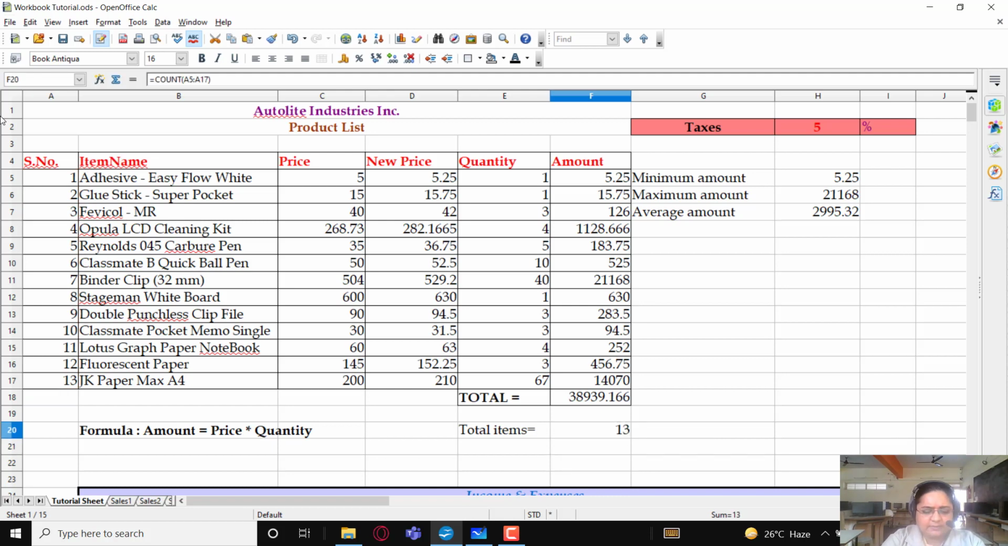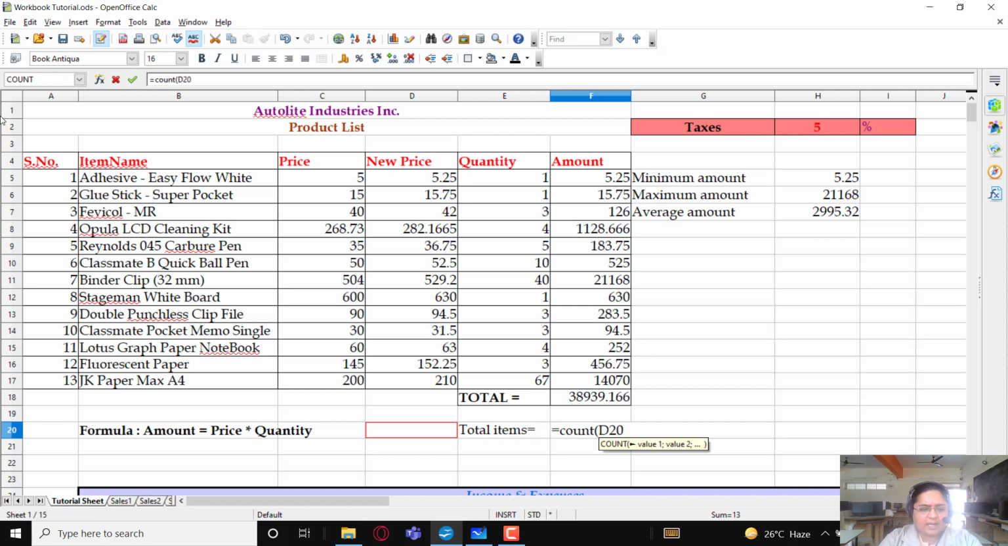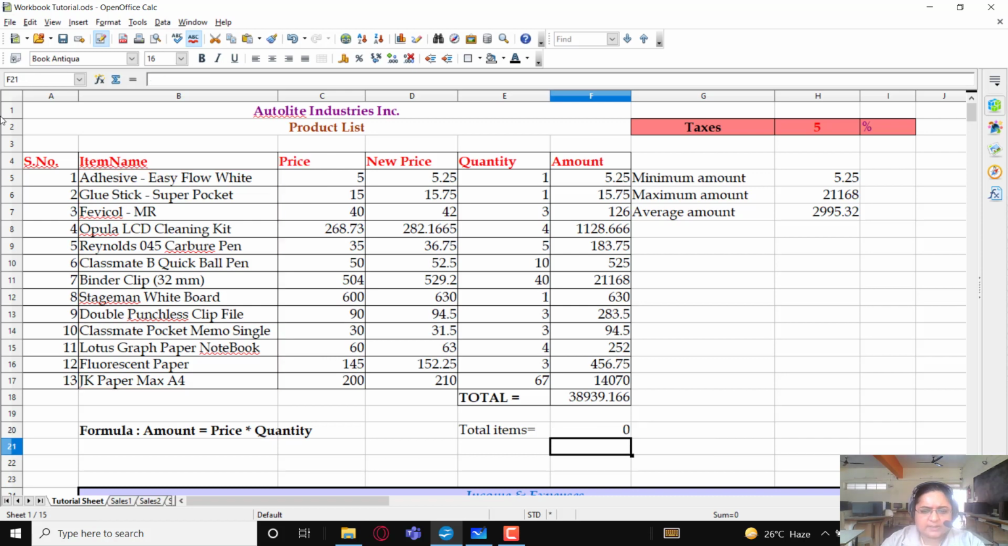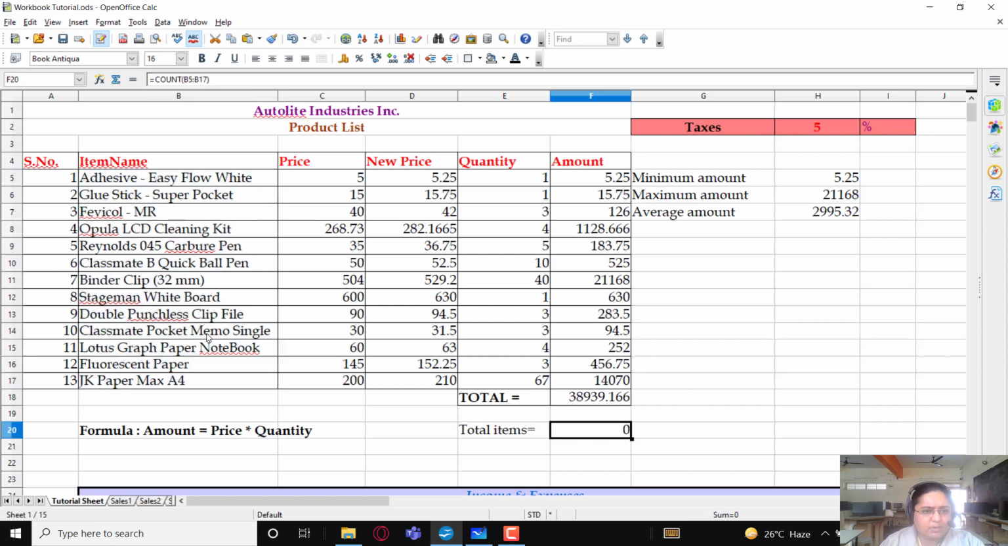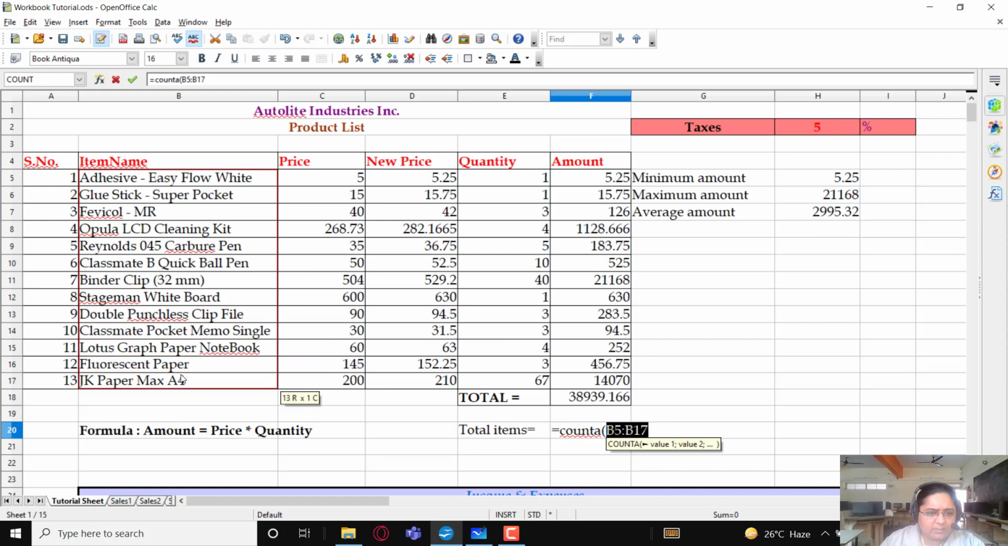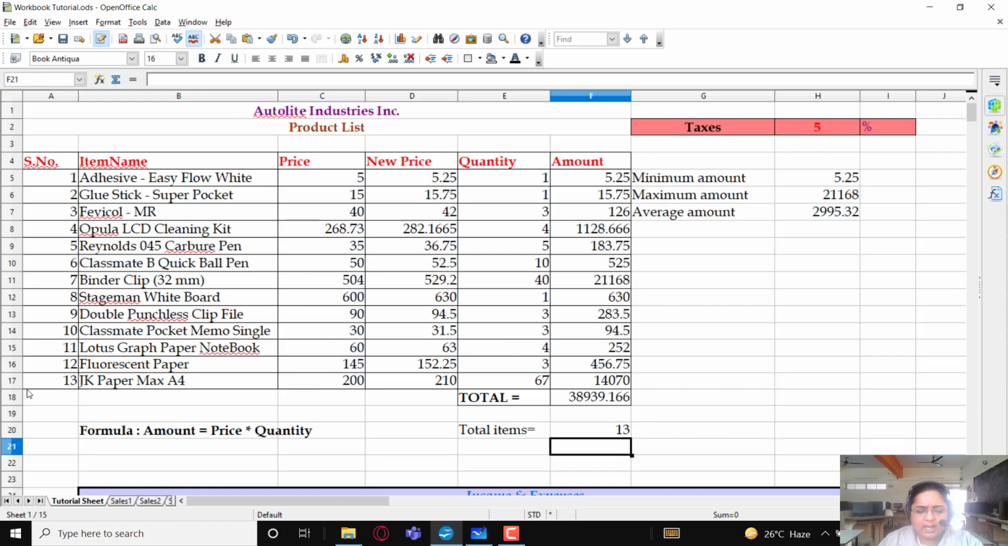Now instead of this, if I had used count with this range, it would have given me 0. Why? Because these values are alphanumeric and they are not counted by the count function. So if I still want to use this item name column to count the number of values, I'll have to use the COUNTA function. I select my range, close the bracket, and you can see you get the number of cells containing values.